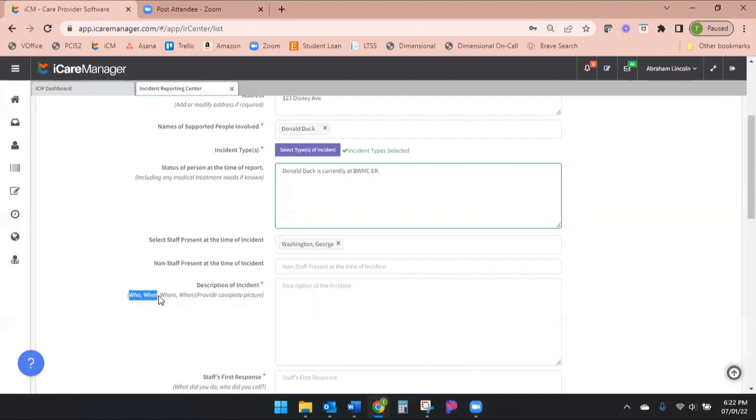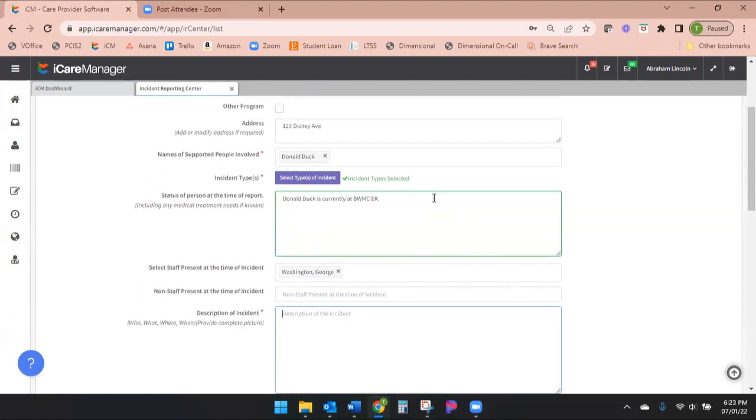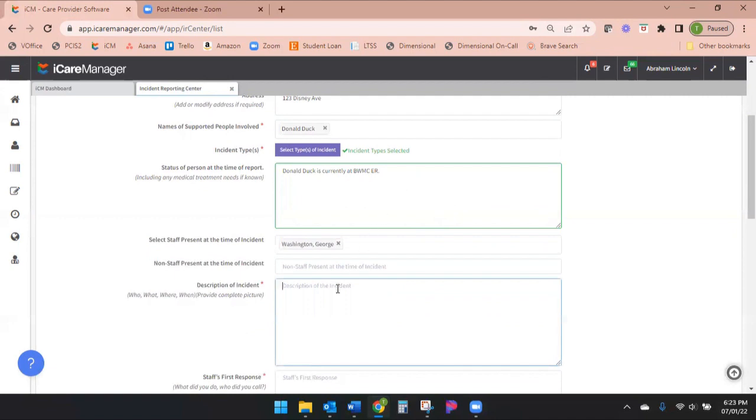So we want the who, what, where, when, and then if we know it, the how and the why. This should kind of be like the incident from start to finish so far. So in this case, Donald Duck went to the ER because I believe I selected that he fell. So I want to put in all the information and the details that I know of so far.